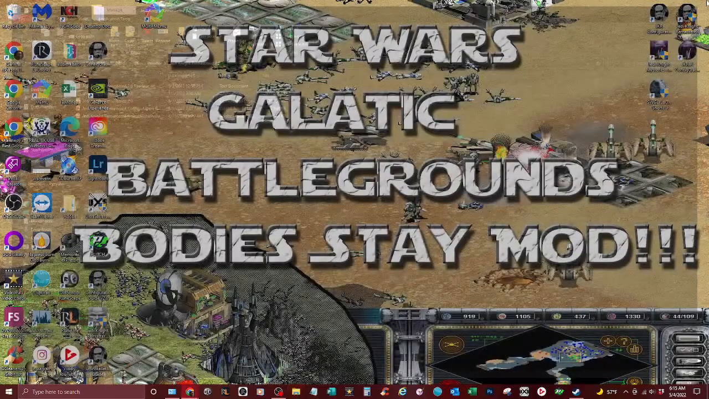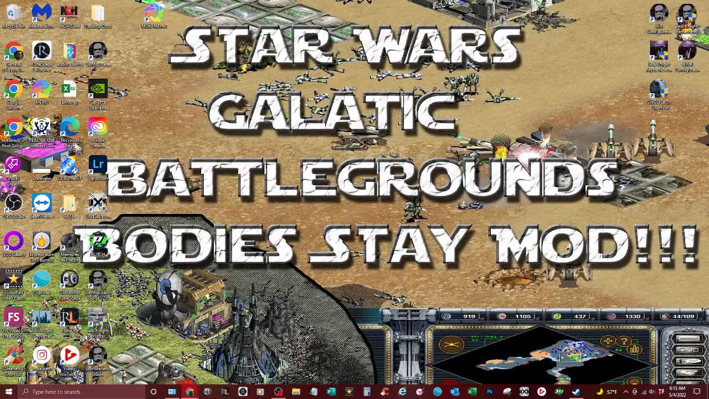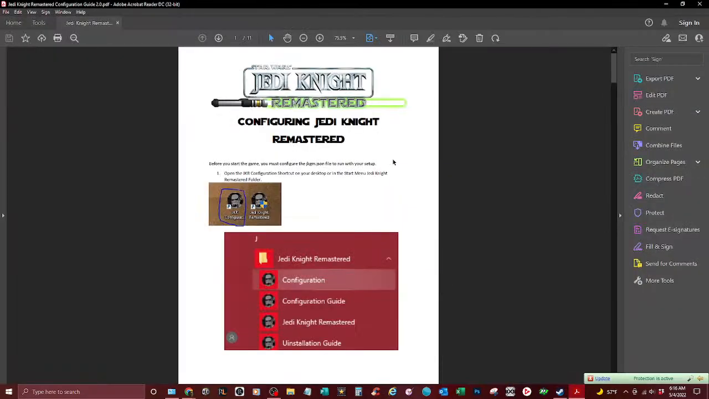So the next thing you need to do is add these shortcuts to the desktop here. It's going to add the configuration guide, the Jedi Knight launcher, and, oh yeah, here's another one up here, the actual configuration. The configuration guide is something you should open up if you've never installed this before, so that you can understand what's going on.